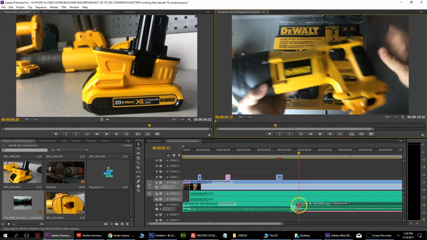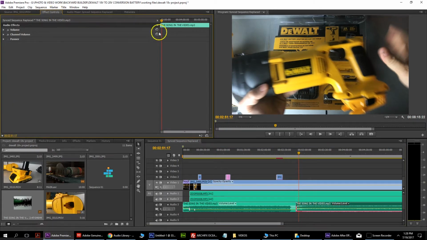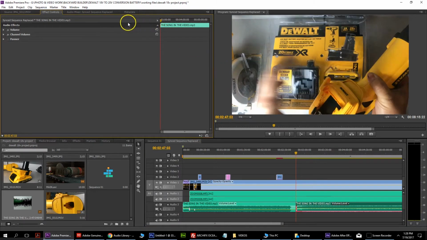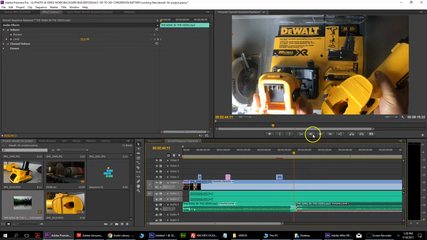So we want this to stay at minus 35 decibels. The easiest way to do it is to go back to Effect Controls, click on this new audio track that we have, bring your timeline back to left. Always important to do that. Go to volume. You want your starting volume to be negative 35 decibels, and it will hold until you tell it to change.